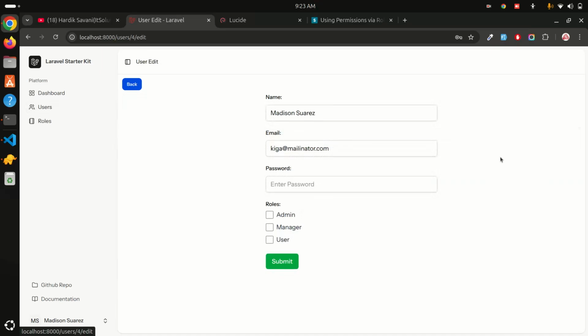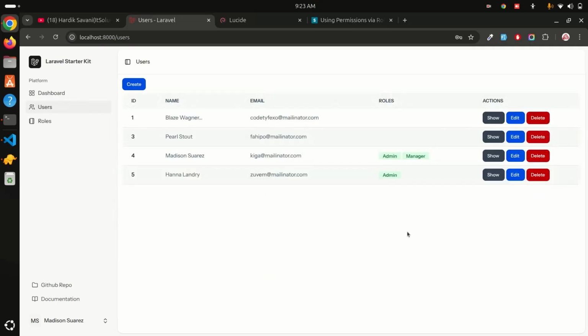Okay, same thing if I click on edit and add manager and admin, click on submit, you can see that now that user has two roles. So that means we have attached the roles with the user, so we can easily get the permissions, and based on that we are going to add the conditions.